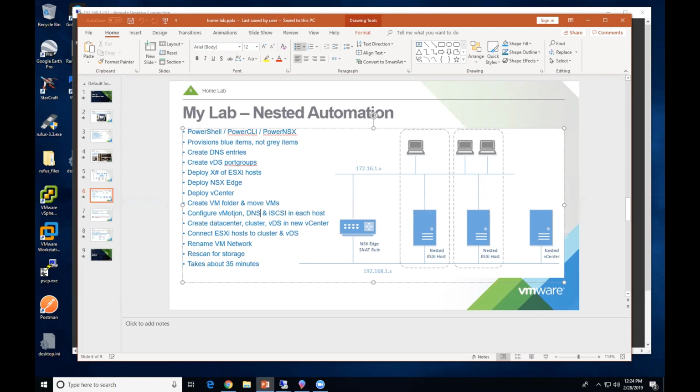It configures vMotion, DNS, and iSCSI for all of my nested hosts. Like I mentioned before, I use FreeNAS as my storage server, and storage is presented out with iSCSI. I can then mount that in my little nested environment so that it looks just like a regular typical environment. It creates a data center, it creates a cluster, and it creates a VDS in that brand new virtual center for me. Connects those hosts to the cluster in the VDS.